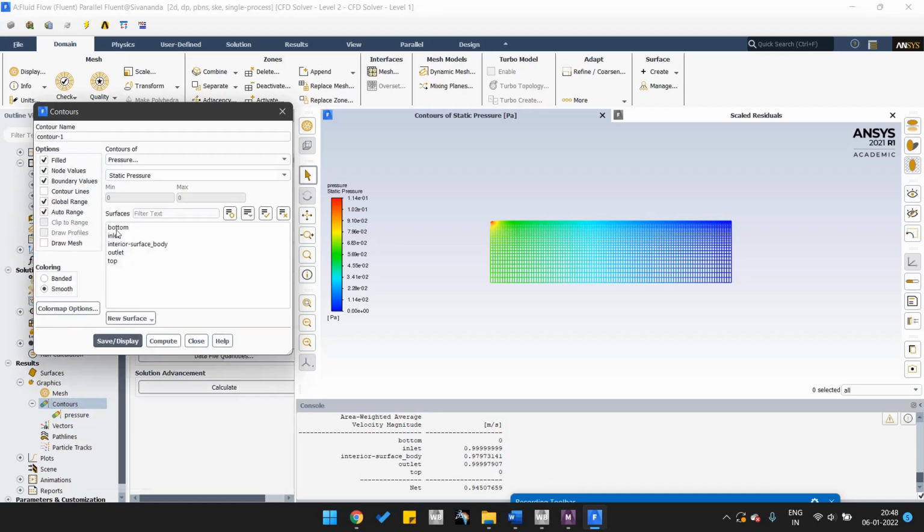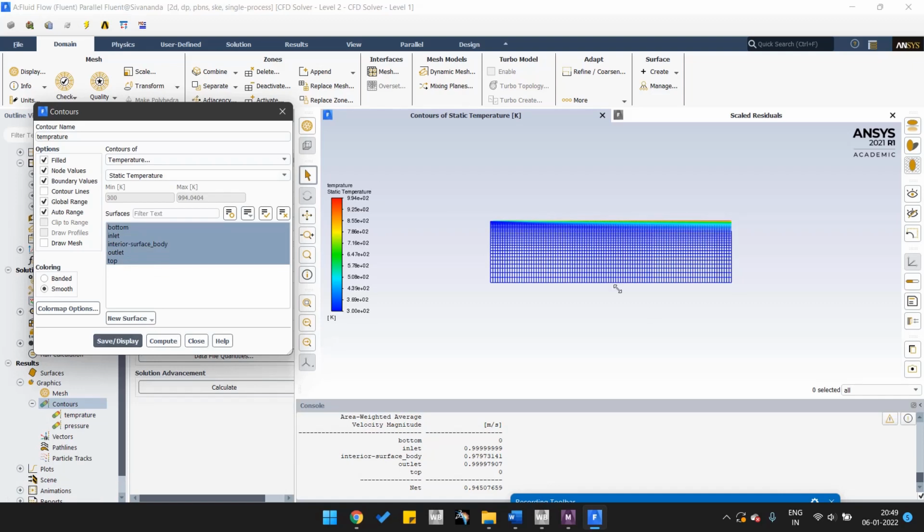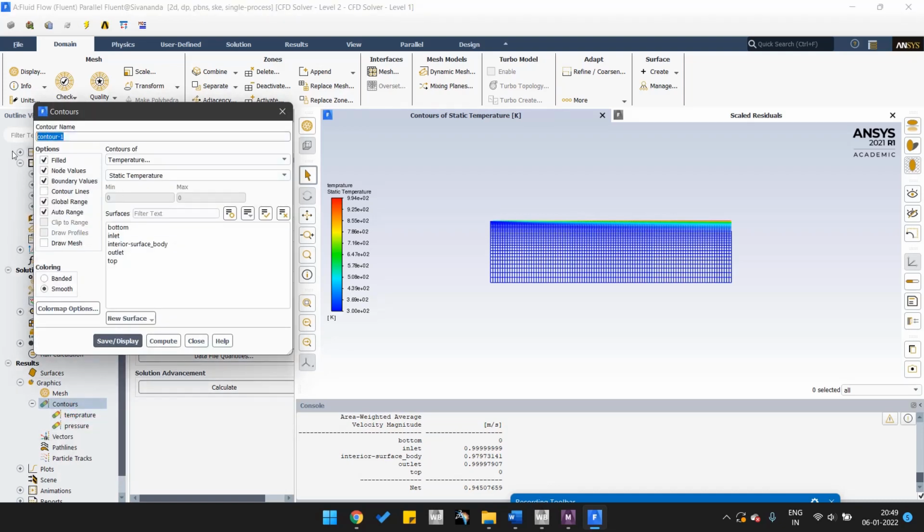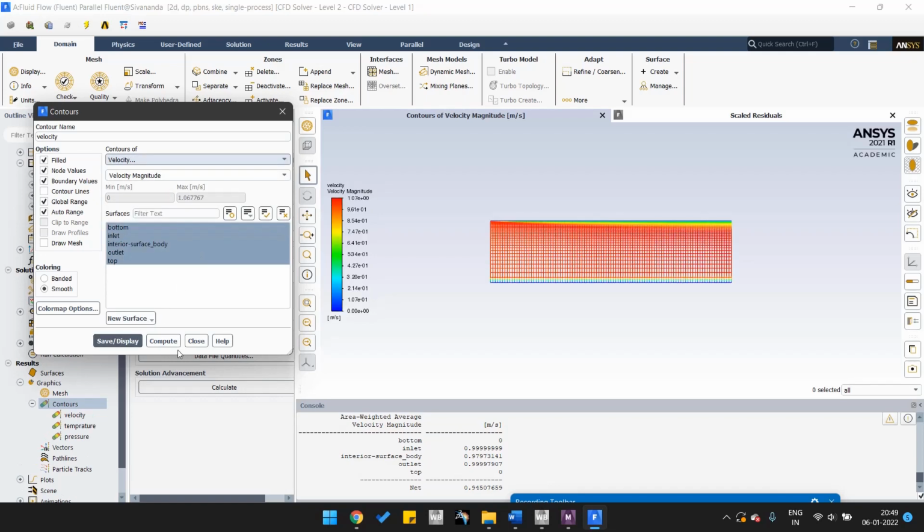In order to create temperature and velocity, again right click on the contour, new. Now it's temperature, and change the contour from pressure to temperature, static temperature, select all of these and save and display. And these are the static temperature variation, and close. And again right click on the contour, new. Now it's velocity, contours, and select the velocity, select all of these, save and display. For this velocity, and close.